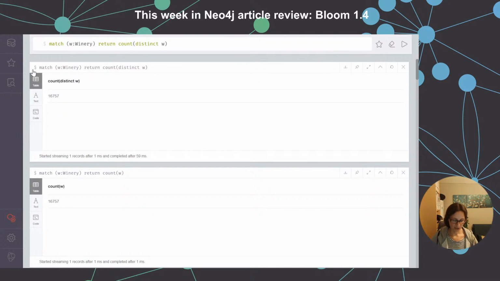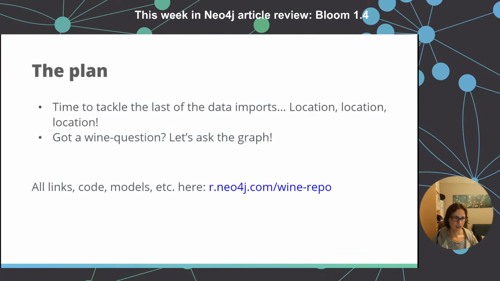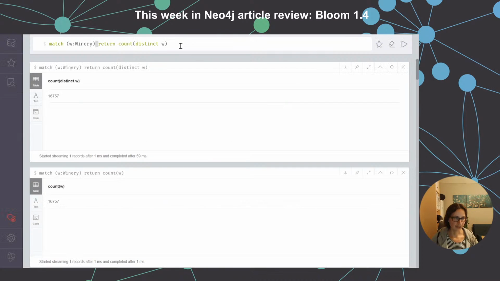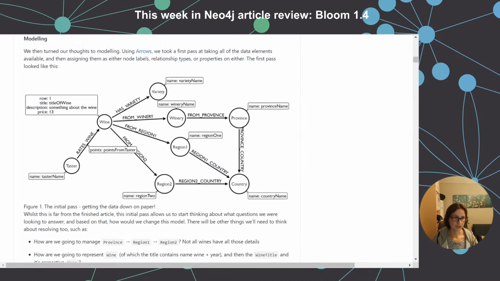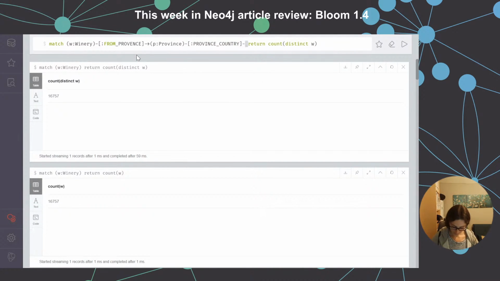So if I do match winery has country, I think that's what we said in our data model, didn't we? Winery from province, province country. So what may happen is that we've got some wines that are not part of a country. So let's have a quick peek at that. Let's see what's going on there. From province, and did we say province to country? From country, province country. To see country, and if I remember correctly, we've got no province and no country.